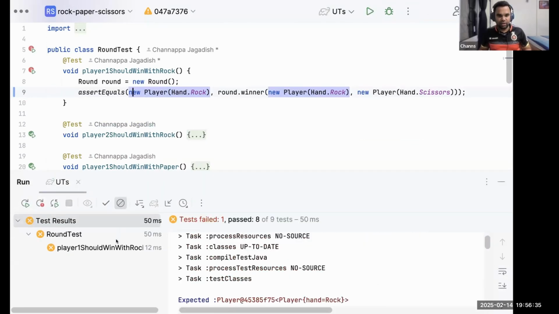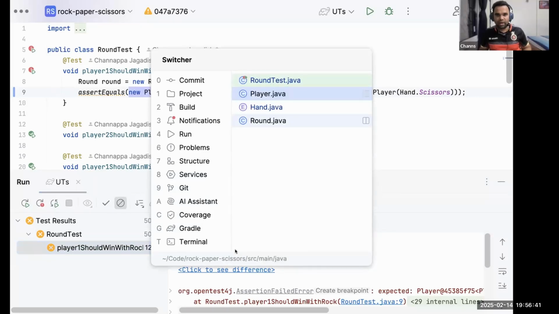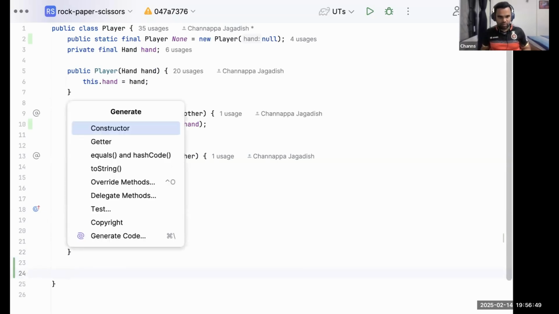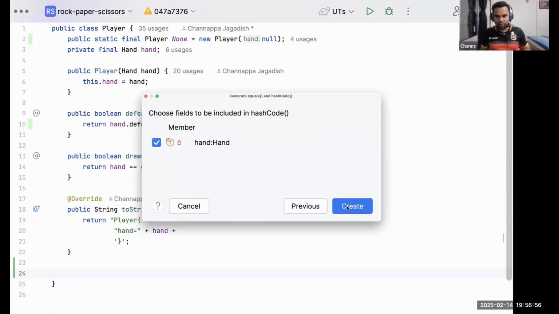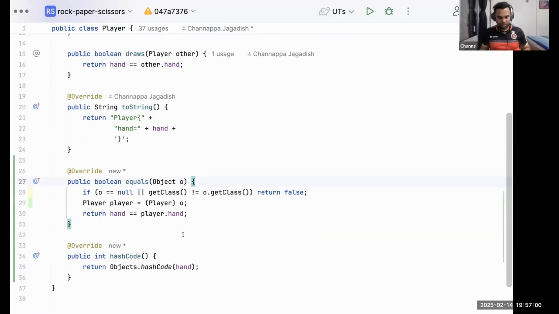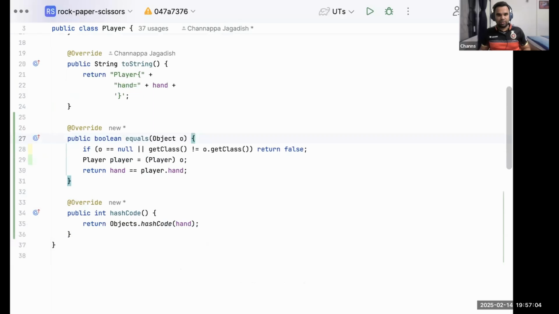Expectedly, this should fail because we are comparing the references, right? And not the content. So let's go back to player and quickly override. I was waiting for the AI assistant to prompt. It does prompt as well sometimes. So we can go back to refactoring and override the equals and hashCode methods. Should be in. Now let's run the tests. The test should pass.